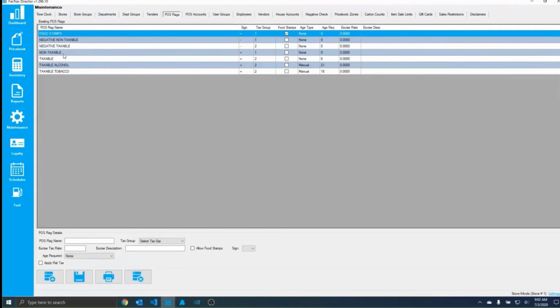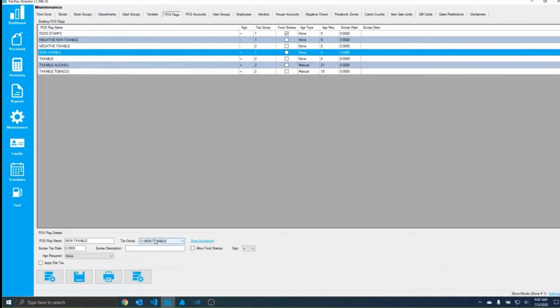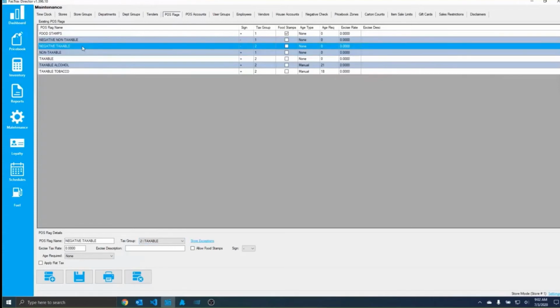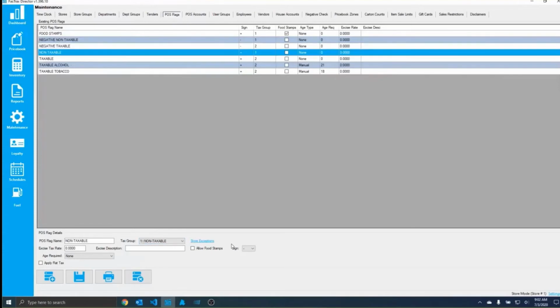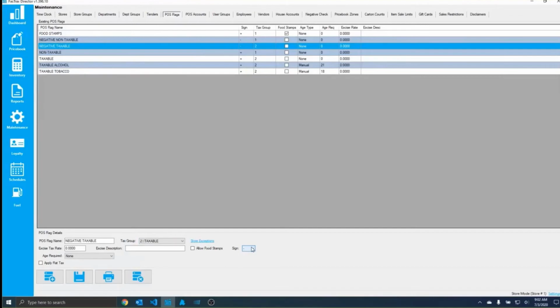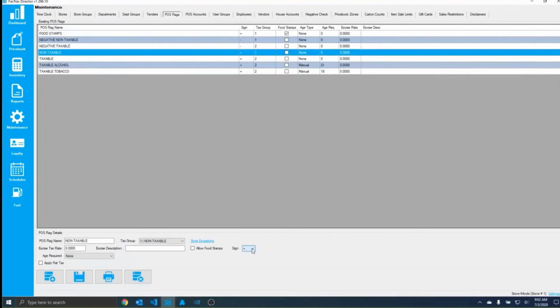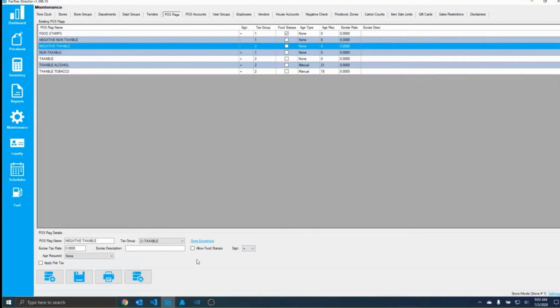In this case, I've got a non-taxable POS flag, and I've got that assigned to my non-taxable tax group. And then I've got a negative non-taxable. Now the difference here is going to be this sign. This is a positive amount, and that is a negative amount. We'll go over why that's important in just a bit. Whenever you're entering a dollar amount on the transaction, whether it be a manual dollar amount or an item being scanned, if it's a positive amount, the plus sign there, then it's going to charge the customer money. If it's a negative amount, then it's going to be expecting the cashier to give the customer money back.